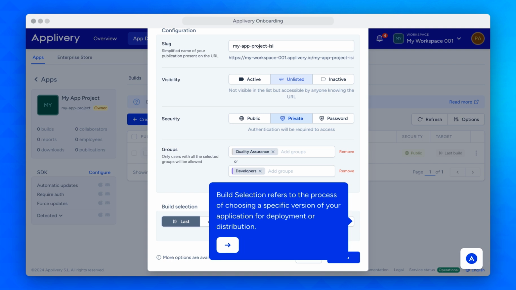Build selection refers to the process of choosing a specific version of your application for deployment or distribution. This feature allows you to manage and distribute various builds across different platforms, such as iOS, Android, macOS, and others. By selecting the appropriate build, you can ensure that users have access to the correct version of your application, facilitating organized distribution and updates. Let's review the 5 options.